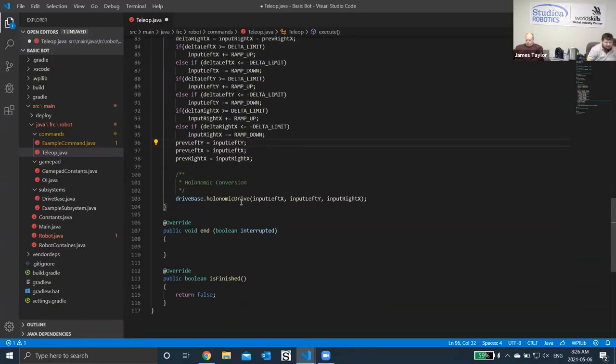And if you remember, for our holonomic drive, we're looking for an x, y, and z. The x will be our left joystick x-axis. Our y will be our left joystick y-axis. And our z will be the right joystick's x-axis.